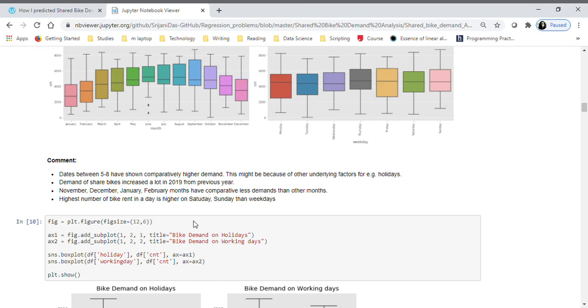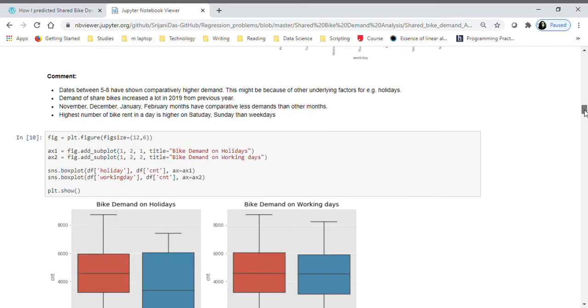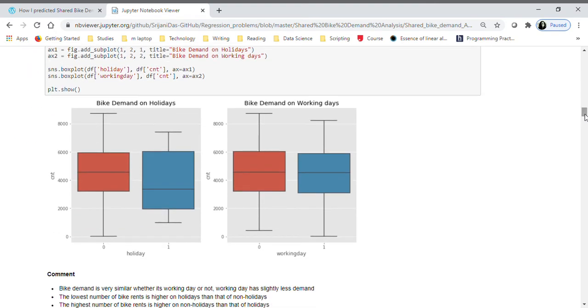But definitely we can talk about the year, that demand of the shared bikes has increased a lot in 2019 in comparison to the previous year. Then we also talked about how November, December, January and February are the months having comparatively less demand than other months, and the highest number of bike rentals in a day is higher on Saturday, Sunday than weekdays. Of course, people are spending holidays, probably going outside or something like that, and maybe because of that they are renting more bikes on Saturdays and Sundays in comparison to the other days.